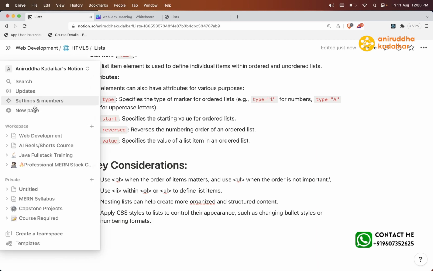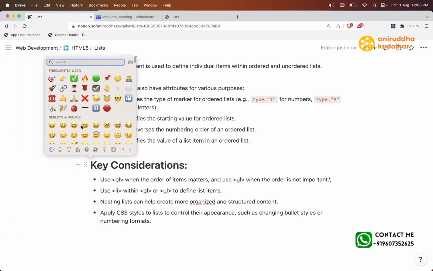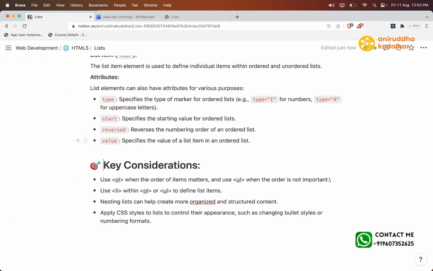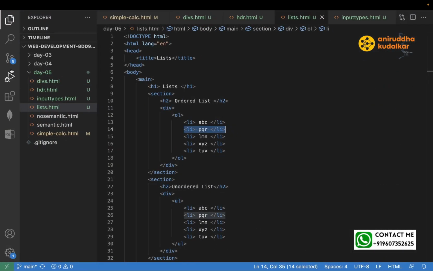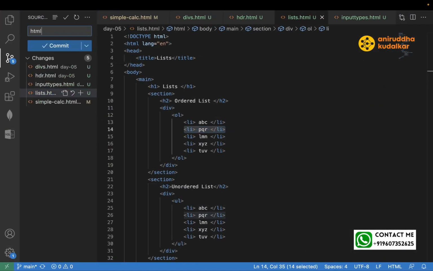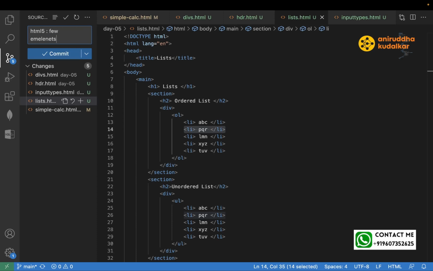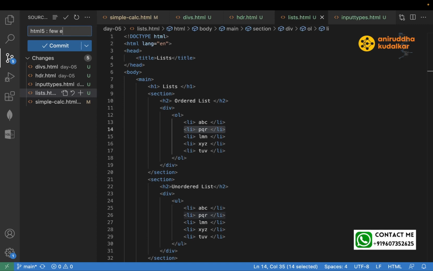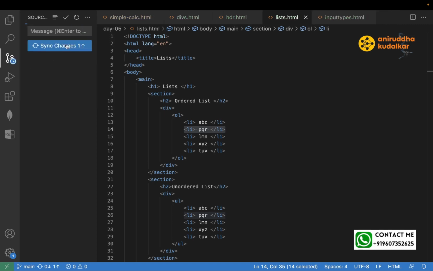So here is the documentation. You may go through it, and I'm pushing the code. HTML5 has a few elements. We are going to see more elements. First we will start the CSS, and along with the CSS we will see the HTML, which will be more fun.